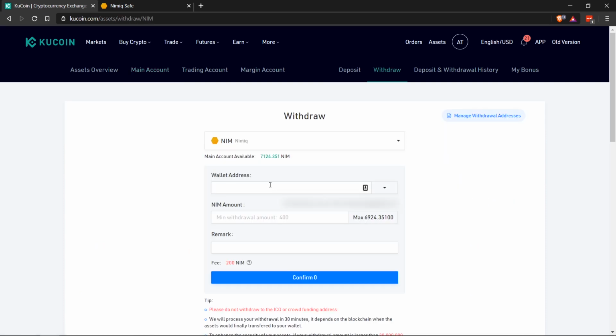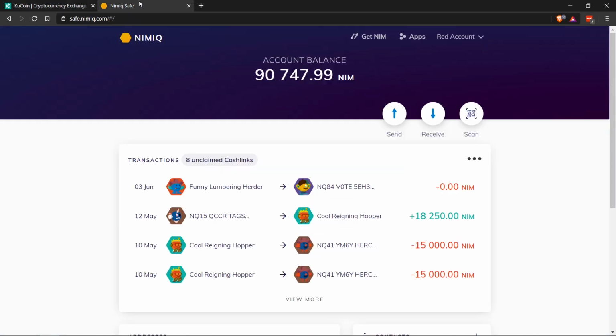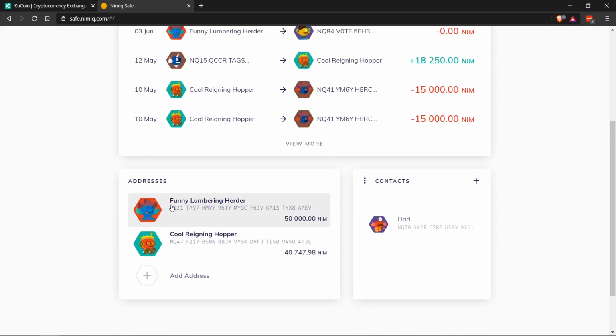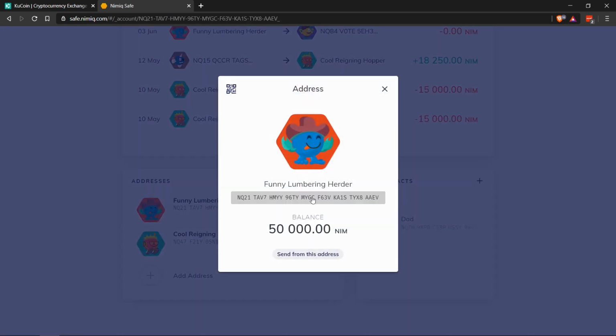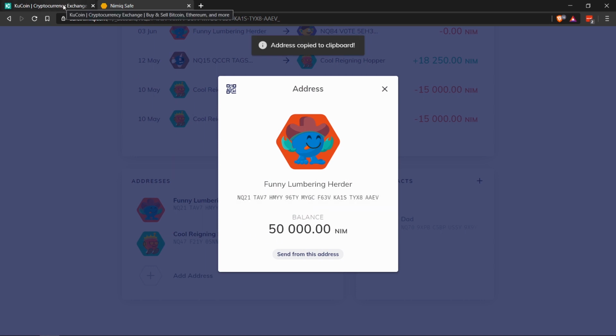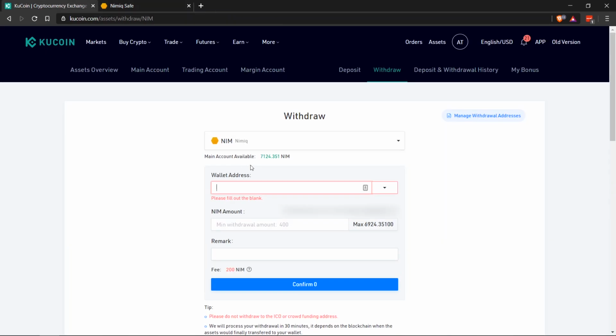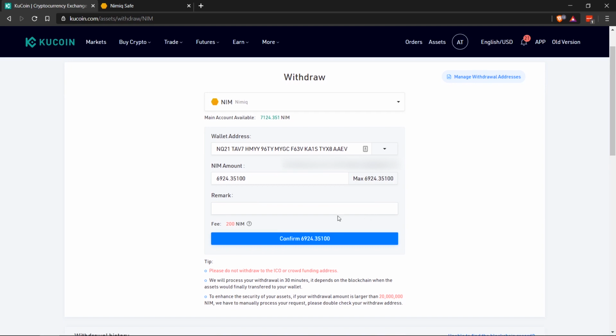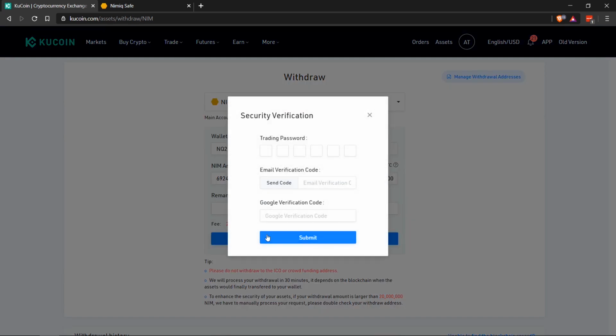And then this is the part where you put your wallet address. So I'm going to head over to the Nimiq safe, and this is just a Nimiq account that I have. So from here, let's say I want to send it to this address. I'll just click that, copy the address, head back over to the exchange, paste that. I want to withdraw the max amount, so I'll just click on that. If you would like to put a remark, I don't need to. There is a small fee of 200, depends on the amount that you're transacting, and I'll just confirm that transaction.